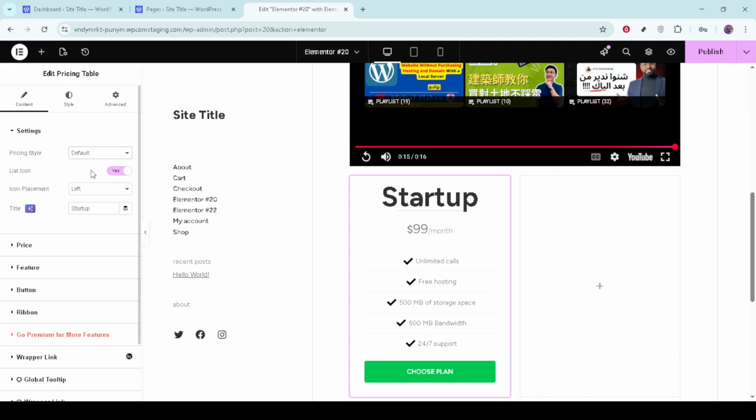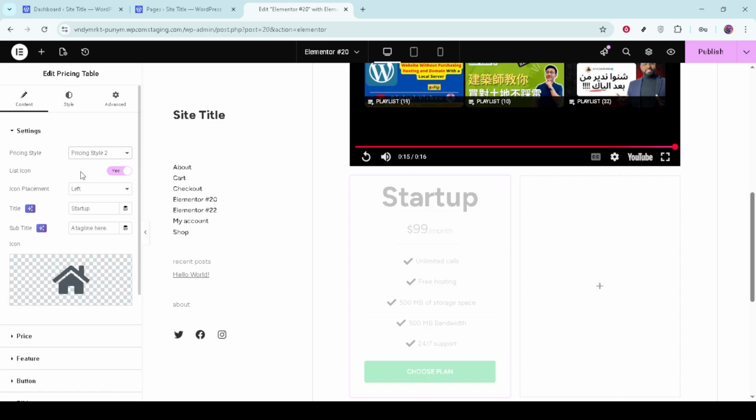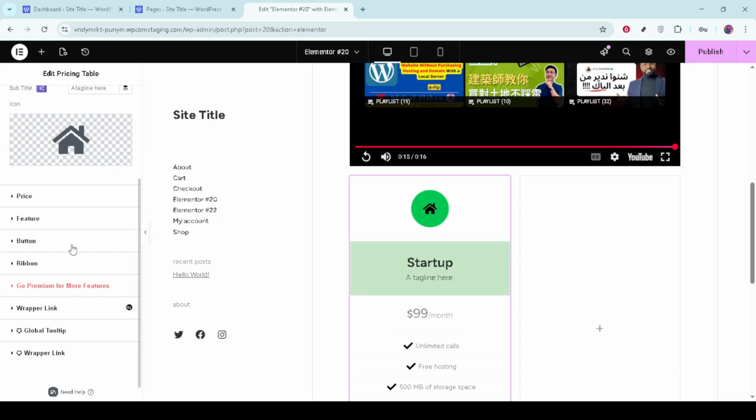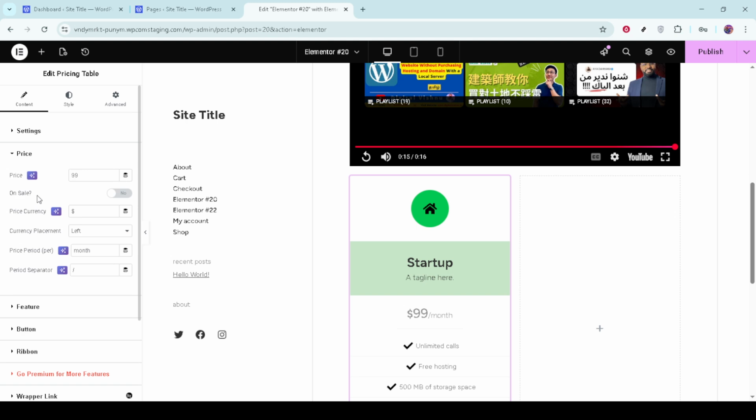For the pricing section, input the pricing details. Set the price, add a currency symbol, and define the period, whether it's monthly or yearly. If you have a promotional offer, consider using the sale price option and add a ribbon for extra emphasis.